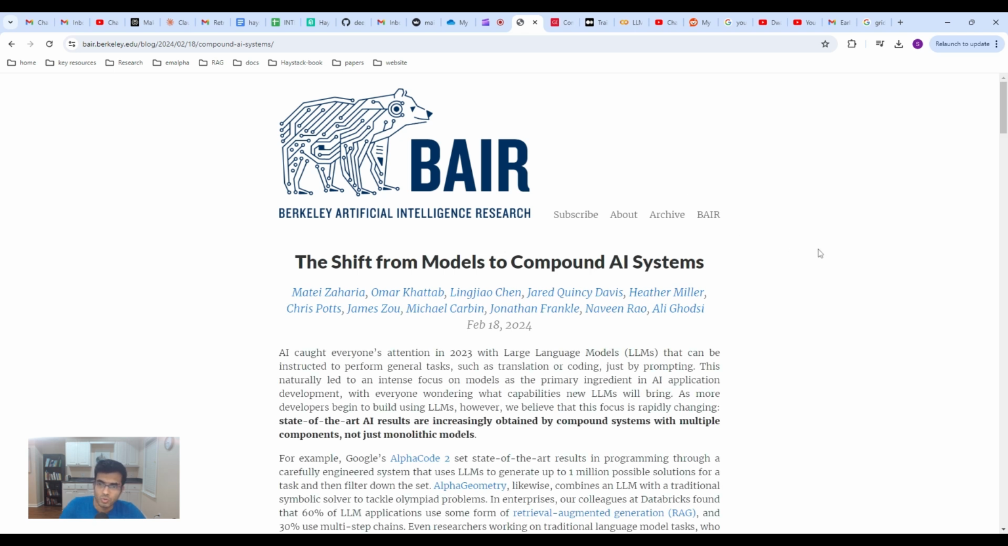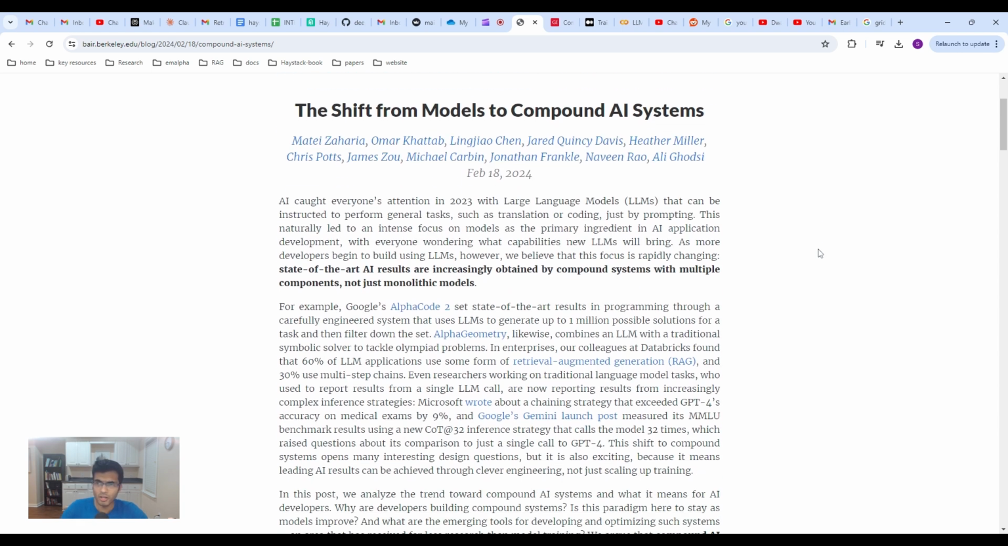Hey everyone, today I want to talk about some really cool ideas that have been coming out of the Berkeley Artificial Intelligence Research on compound AI systems and the shift from models to these compound systems. Now they start off by talking about how some recent AI model benchmarks have all been surpassed by compound systems that have multiple components, and they're not just single models.